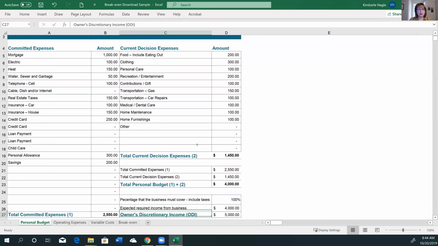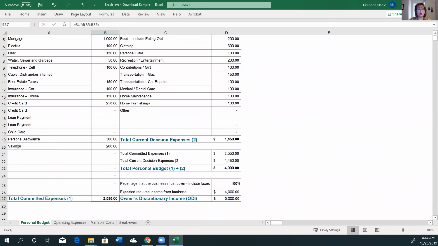The spreadsheet is going to auto-calculate the total of committed expenses, the total of current decision expenses, and it's going to give you a total personal budget. The next decision you need to make is what percentage of your household you need to cover for your personal family. So you might be the primary breadwinner. If you are, put in 100%, put in 80%, put in 50%, whatever percentage of the family budget you are planning to or expected to cover.